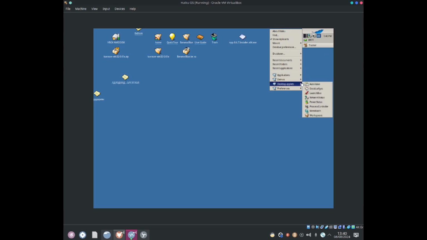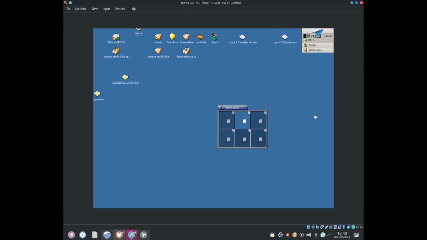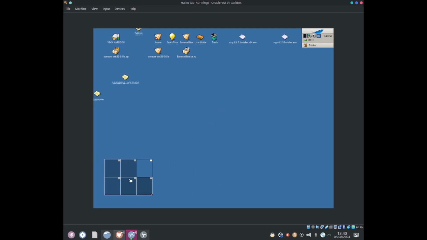Let me go back to desktop applets. Let me select workspaces. I'll just go ahead and drag it by this hand again, and I should be able to have it as a widget, and I can start switching to another workspace, as you guys can see.